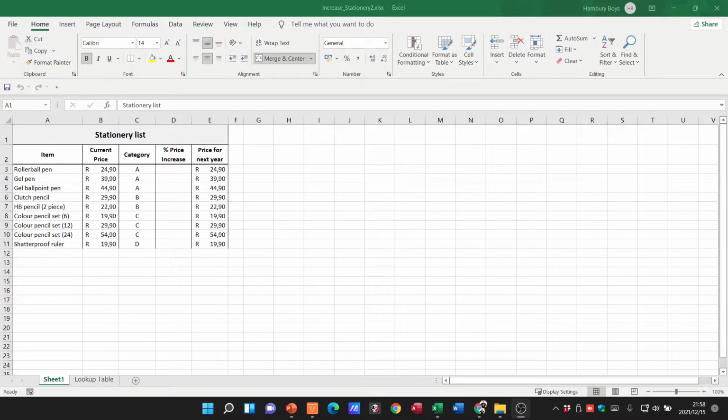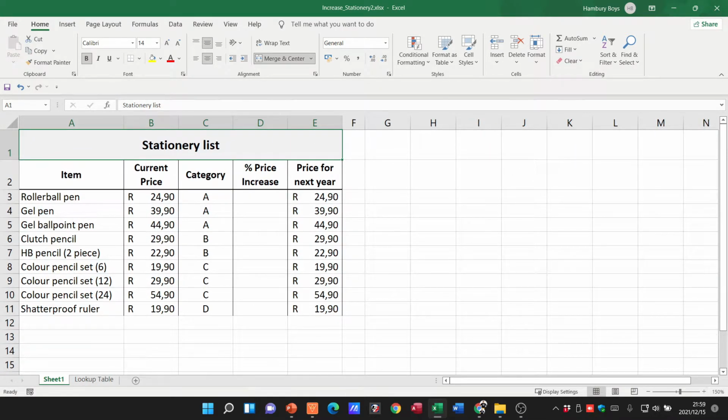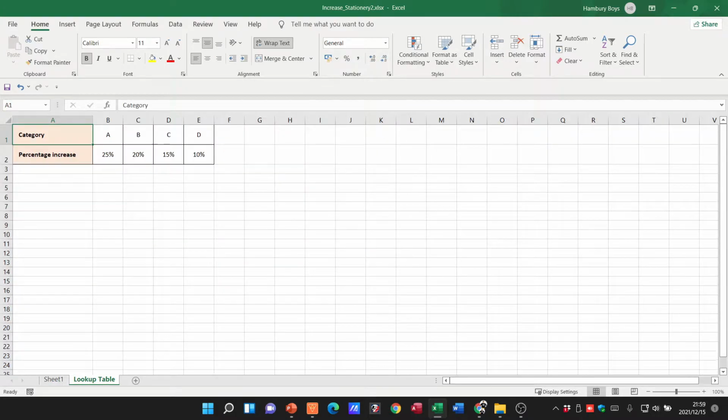Now, here we have, and I'm just going to zoom in again, a typical example. We've got items, current price, categories. What we don't have is the price percentage increase, but we do have the price for next year, so we need to fill that out. And we can see it's not in this particular sheet. There is a tab over here that says lookup table, and that's where we're going to be getting our info from.